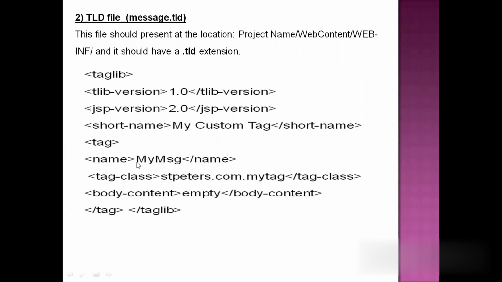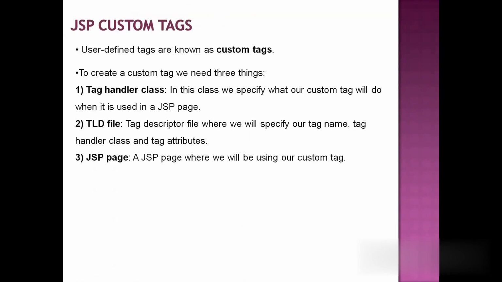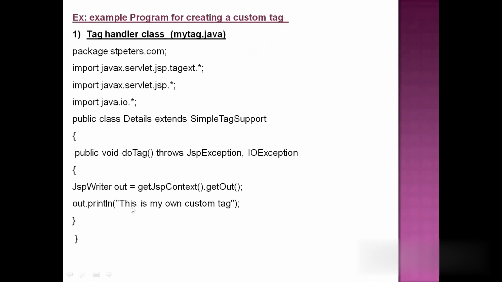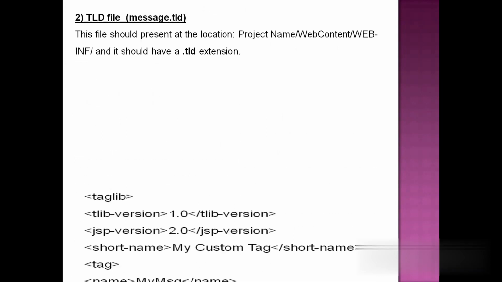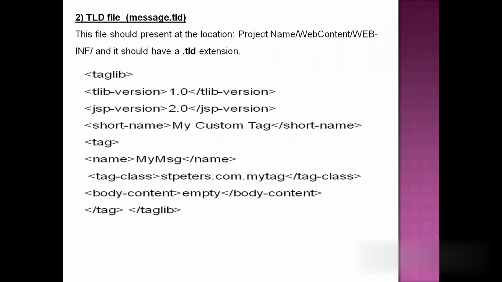If I use my tag in my JSP page, automatically it will print one message. What kind of message will it print? Whatever message I have written inside this tag handler class. So it will print, this is my own custom tag. That message will be printed on the screen. This is the second step. Now see the third step.